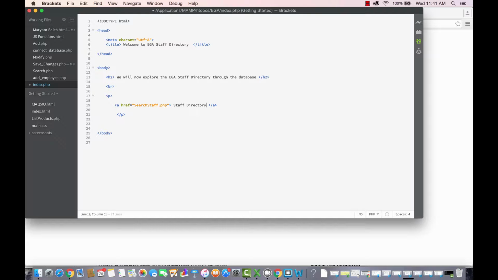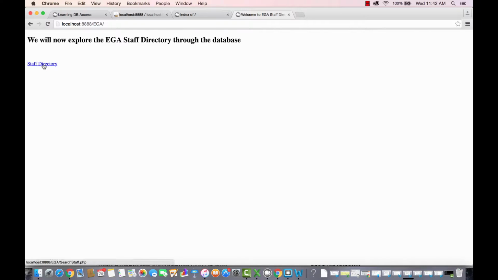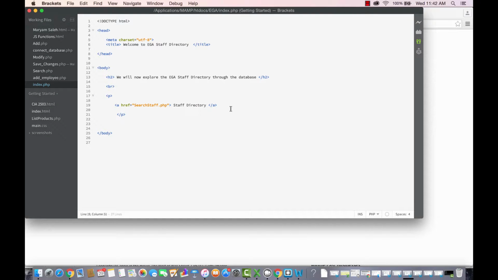It will list all staff, and it will also list some buttons which will allow you to do a search, basically the search staff.php. Let me save this. Staff directory. From here we'll move to its staff directory, which actually connects to the database. So the search staff.php page is the one which we will create now.